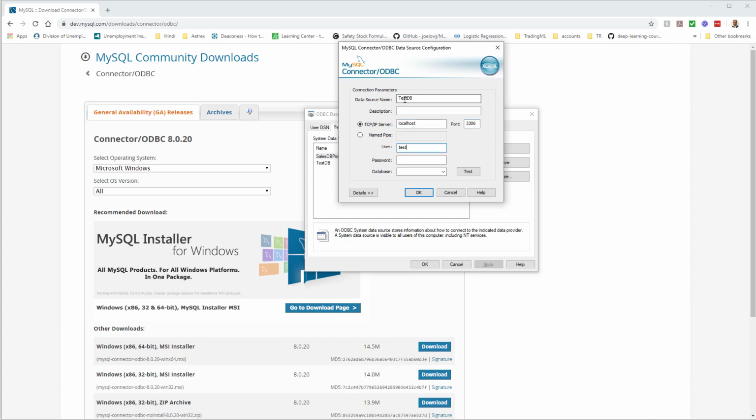For user and password, we will use the credentials of a user who has access to the MySQL database. For database, we will use testDB, the database to which we will be connecting to. Click Test to check if the connection is good. Click OK.